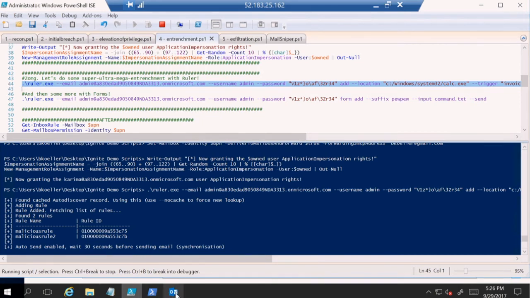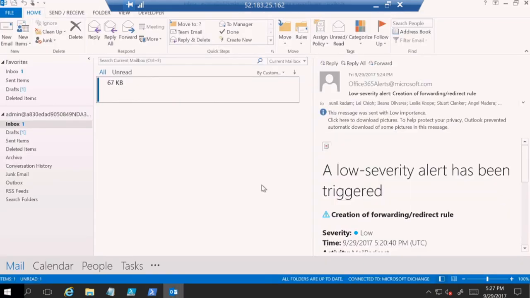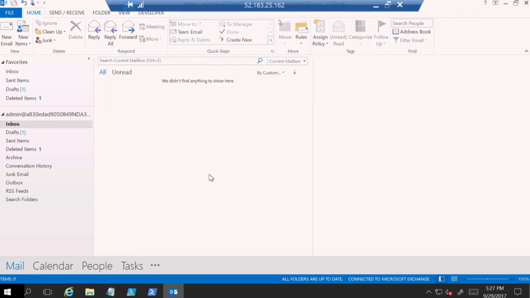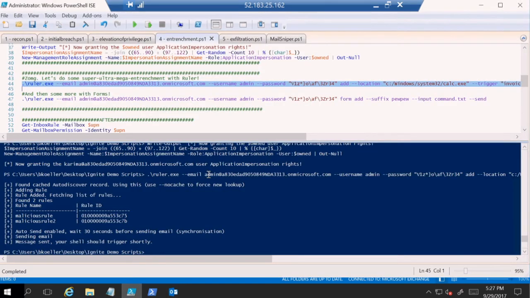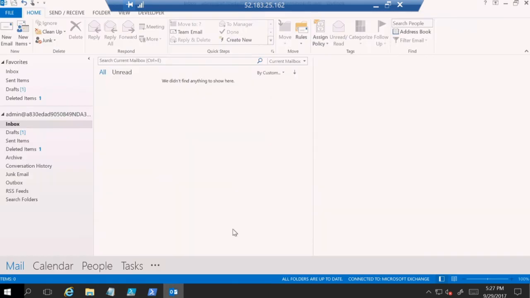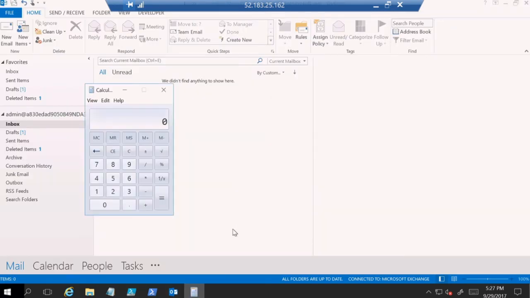And hopefully what we'll see here is a new message come in. This says, can you review this? Delete that guy there. Okay, message sent, your shell should trigger shortly. Boom. So you see calc pop up there? I promise I didn't launch calc. That was the message actually being sent.